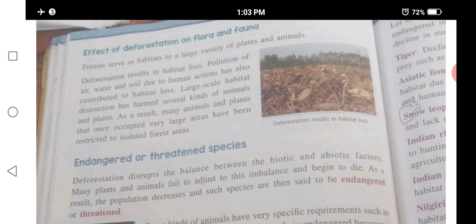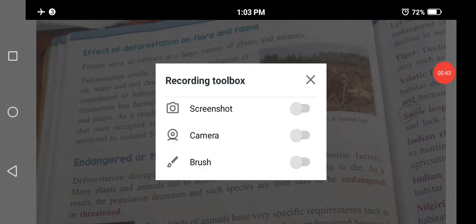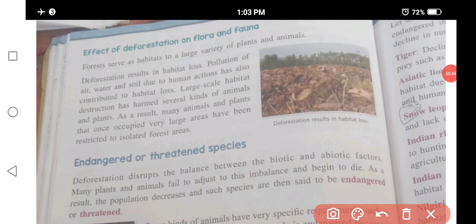Do you know that flora means plants and fauna means animals? So deforestation results in habitat loss. Deforestation means destroying the forest.